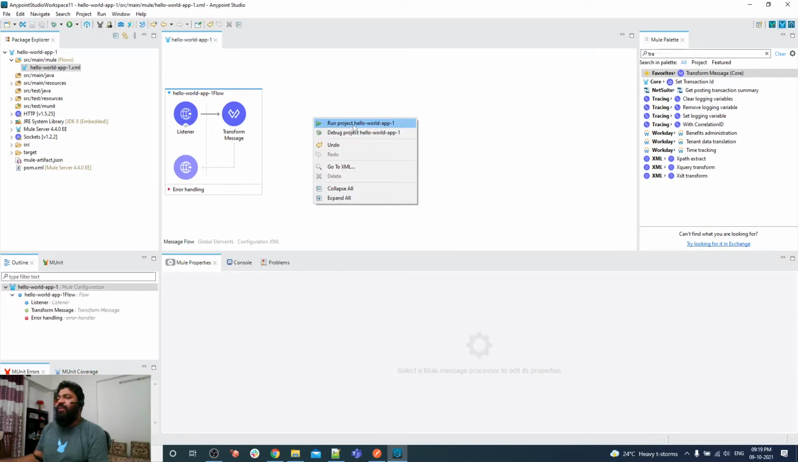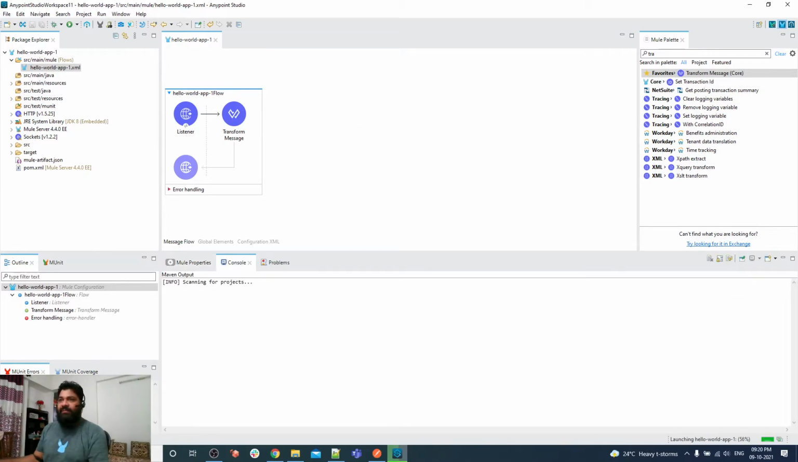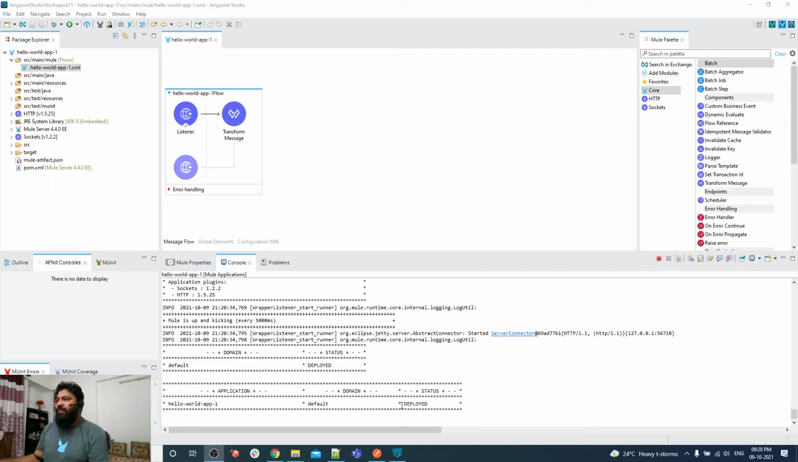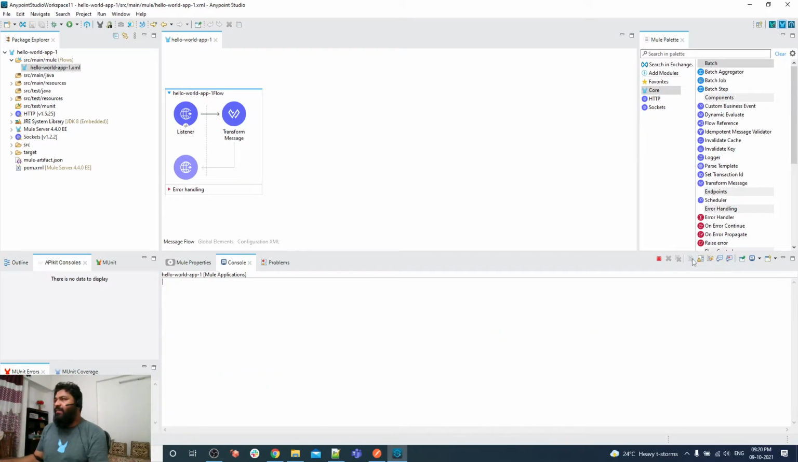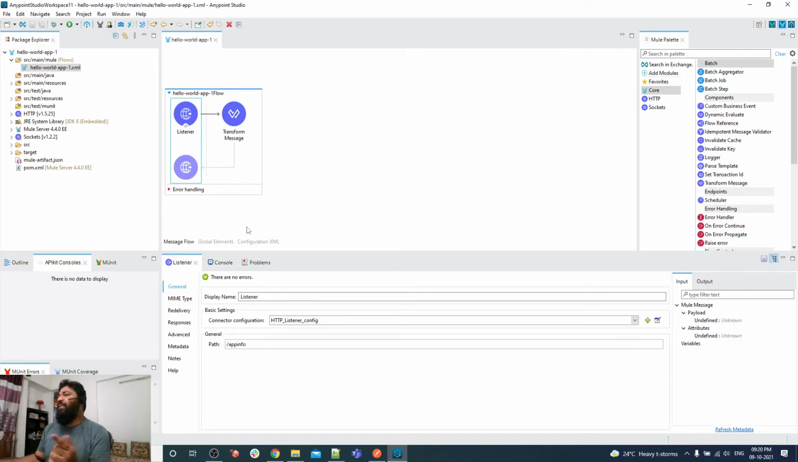So let me deploy this application here. My application is deployed. Let me clear the log and call my application. So this is the listener. This is the HTTP listener, and we are going to send an HTTP request from the consumer side.